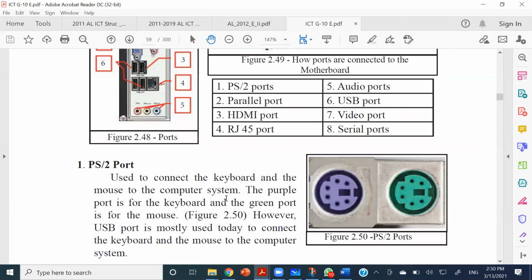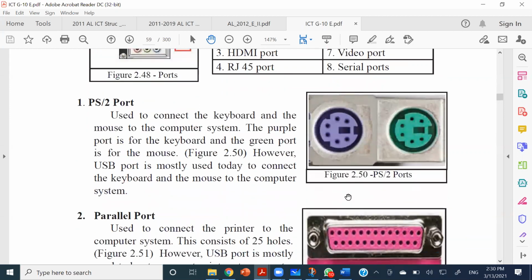Instead, they use USB ports, universal serial bus, right? However, the purple color was for the keyboard and the green color was for the mouse, right? So in earlier days, it was only these two ports that had the ability to connect a mouse and a keyboard.